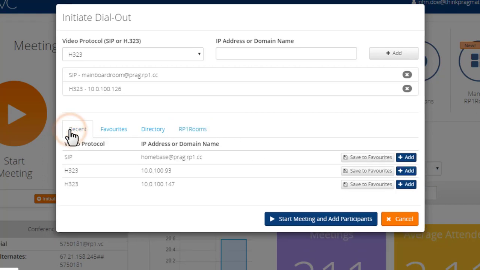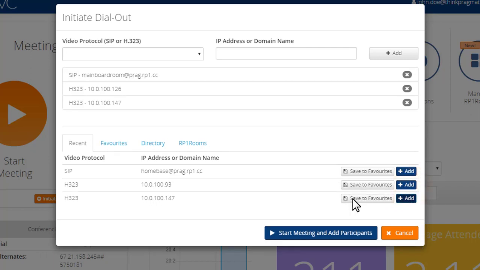The Recent tab may be the easiest option if you are dialing out to an endpoint you had recently dialed out to. Find the endpoint you wish to dial and click the Add button, or click Save to Favorites.